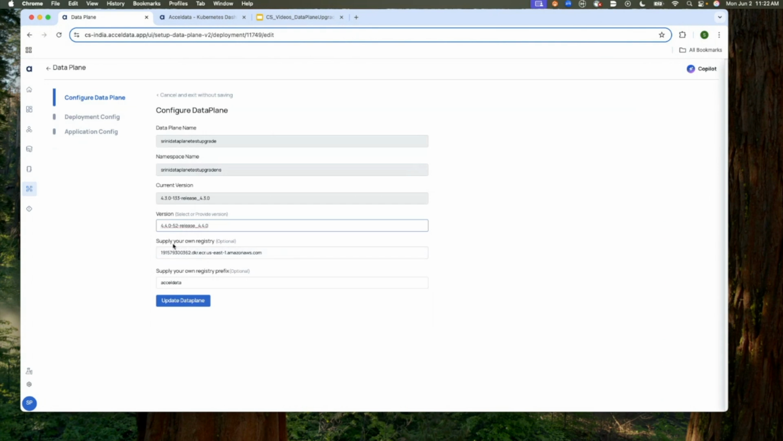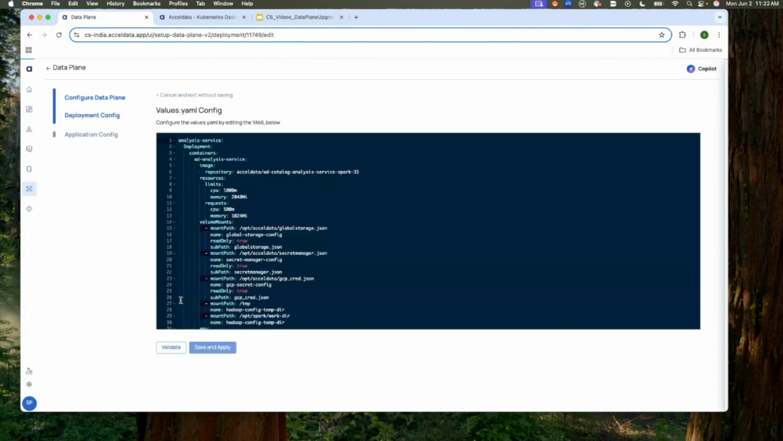If you have used your own registry and your own registry prefix during the installation process of the data plane, you will need to provide the same. To get more details on this, please connect to Acceldata support. Click on the icon to update the data plane.